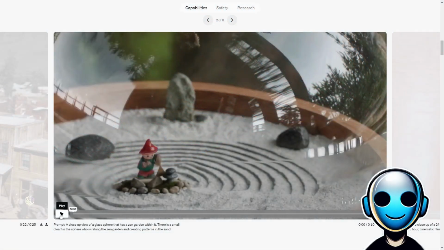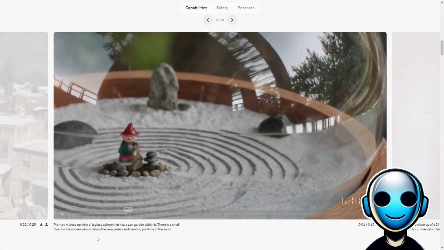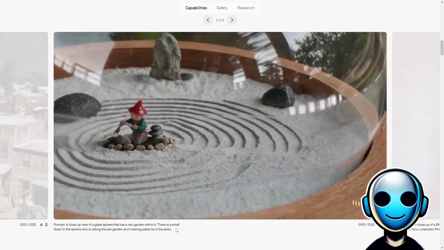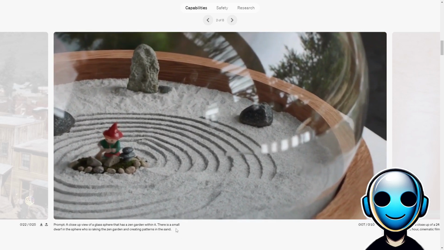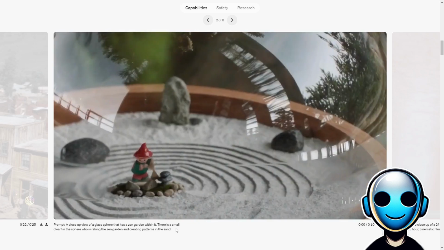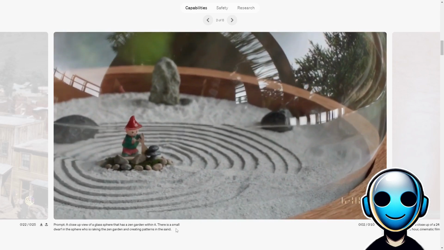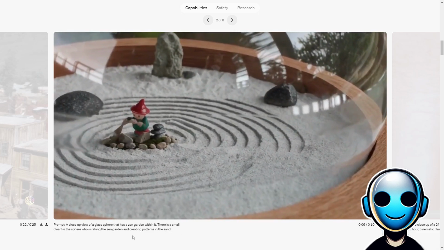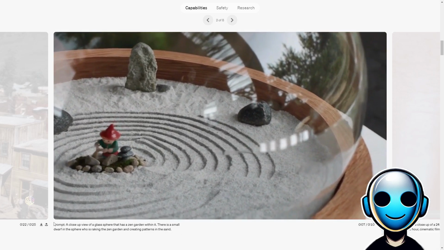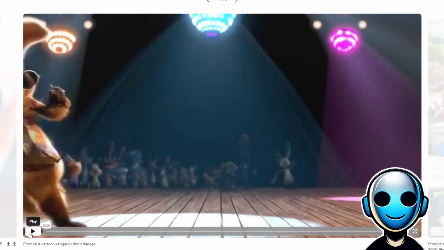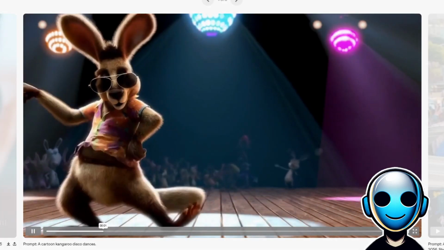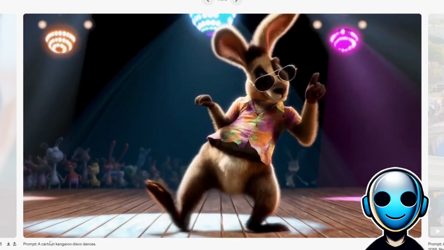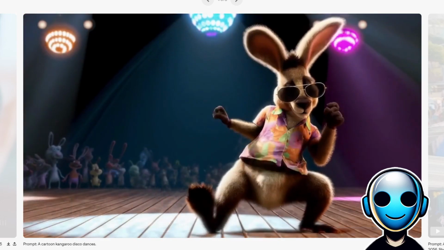OpenAI has shared some dazzling demonstrations of Sora's abilities so far. They've generated everything from historical recreations, like the woolly mammoths foraging in their snowy ice age like we saw at the beginning, to more lighthearted scenes like a tiny dwarf raking the sand in a Zen garden snow globe. So Sora isn't just limited to photorealistic generations. What if a crazy kangaroo is disco dancing for an audience full of fluffy friends? Absolutely, Sora can make it happen.